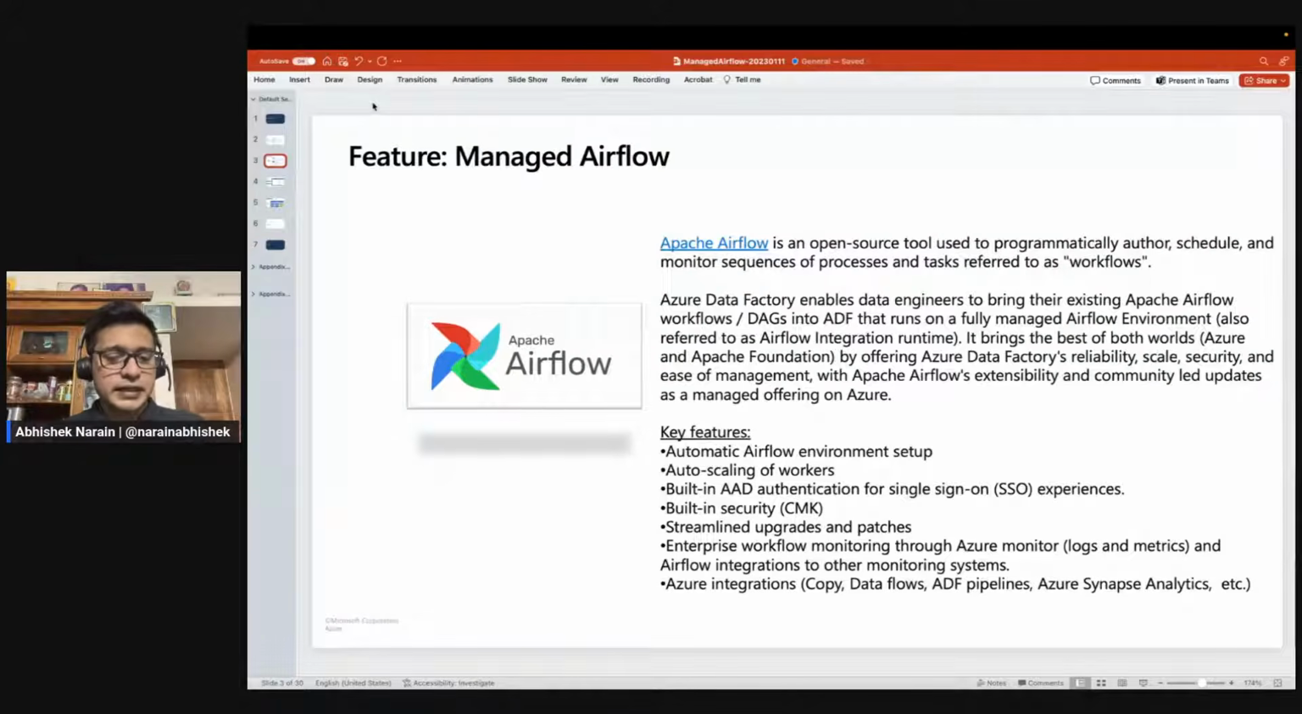There are tons of things that need to be done as a data engineer before you start consuming Apache Airflow on Azure. Now, we wanted to solve that problem for data engineers, and that's why we have this managed Airflow capability, because there's no doubt about what Apache Airflow is and how powerful it is. We just want to make it super simple for anyone who's using Azure to get started with Apache Airflow.